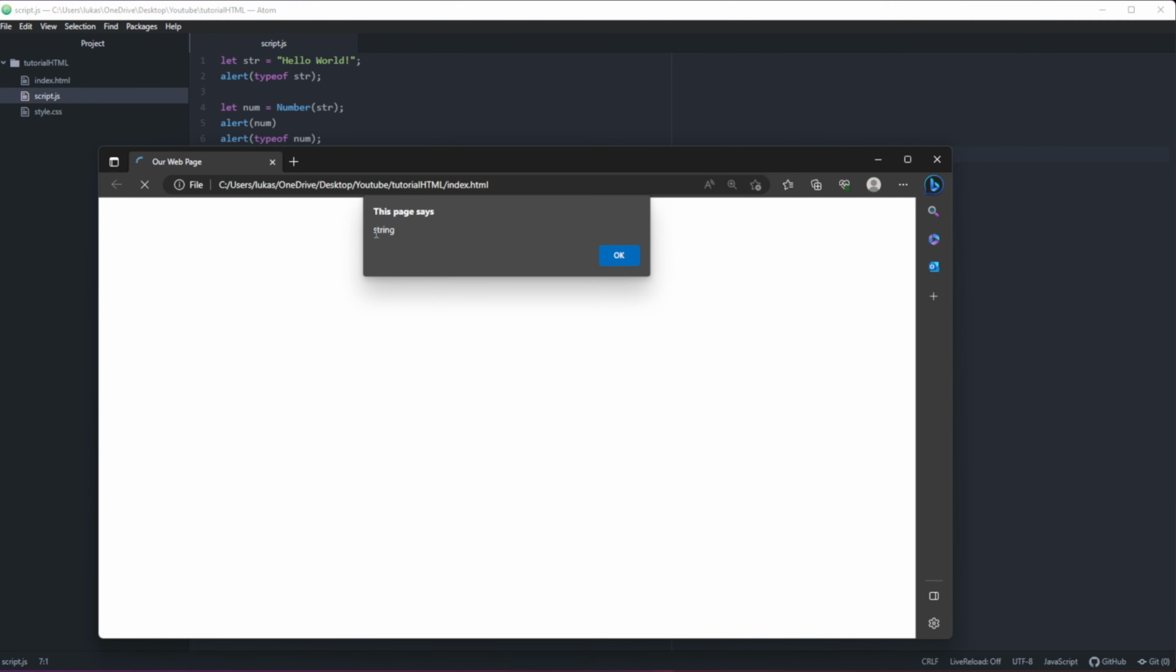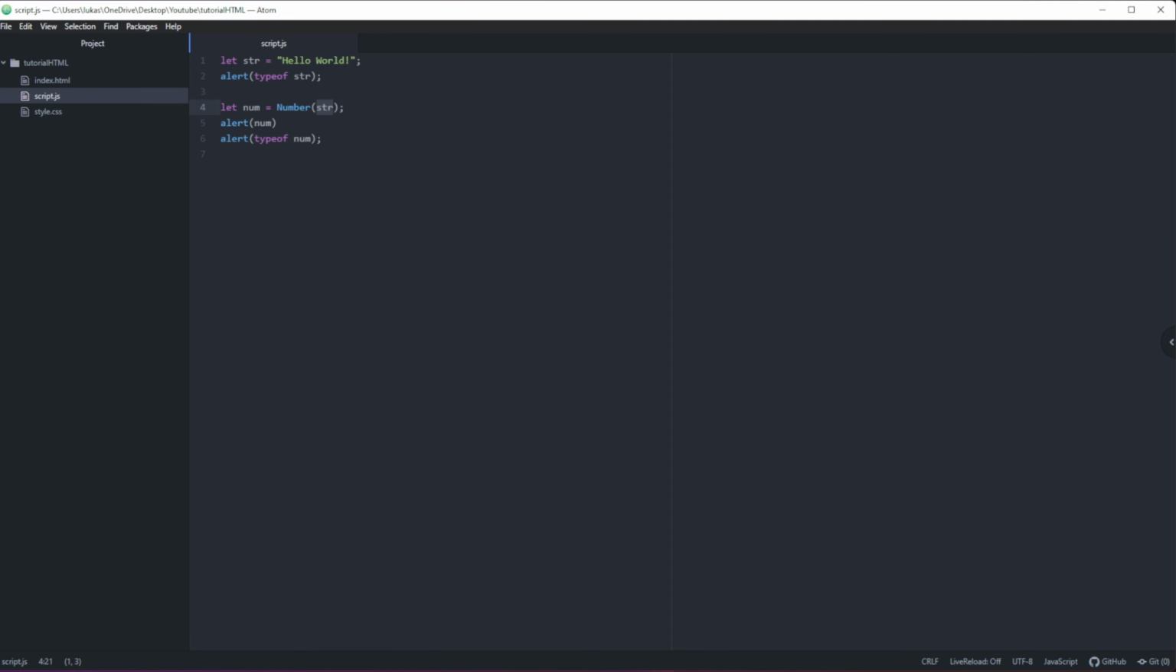So if we refresh this, the first one is a string, okay? So str is a string, that's valid, that's 100% correct. But now the second time we are having an alert of num, you can see we get NaN. The reason why we get NaN is because we are trying to convert hello world into a number, okay, which makes no sense. And then whenever we print out num, you can see that we get NaN. However, num is still a number, even though we don't actually have anything assigned to it, right? It is still a number. This variable is a number, but we just cannot assign a string onto it, okay?